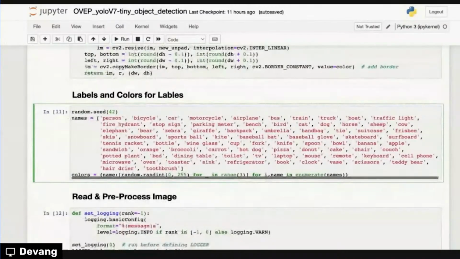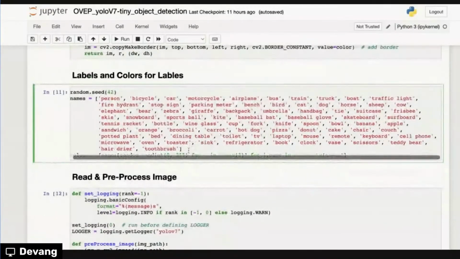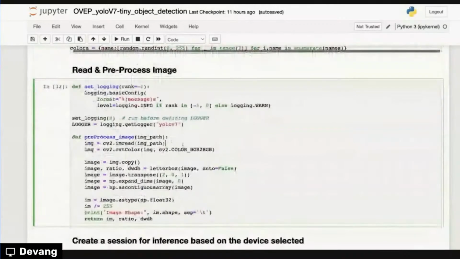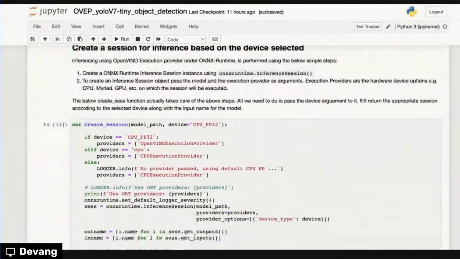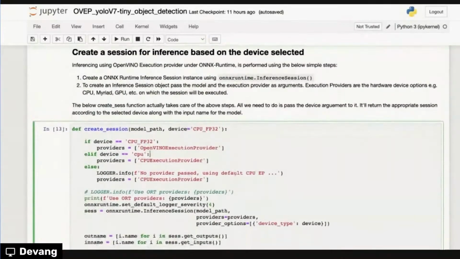Afterwards, what we do is we have various different labels. So we're actually assigning color values to those labels, right? So based on the label, the detection that we're doing, that will be the color of the box of the detection. So that's essentially the color for the labels, mapping those. And then we have functions to do the reading and pre-processing of the image. So this is where we actually read the image in, and then we actually perform the pre-processing on that image itself.